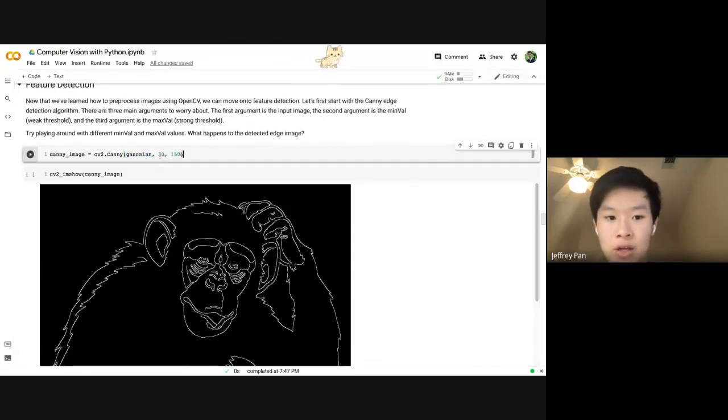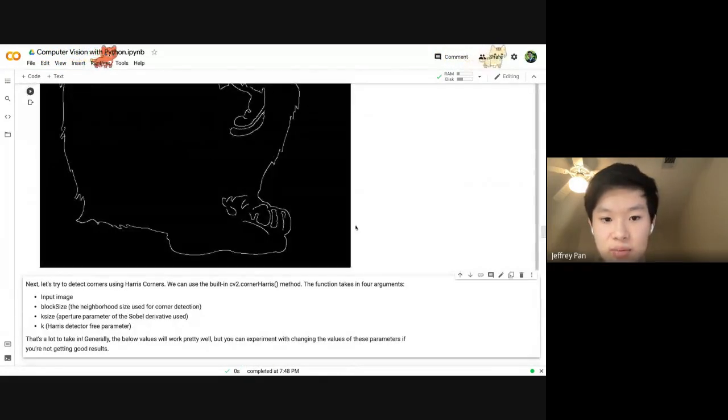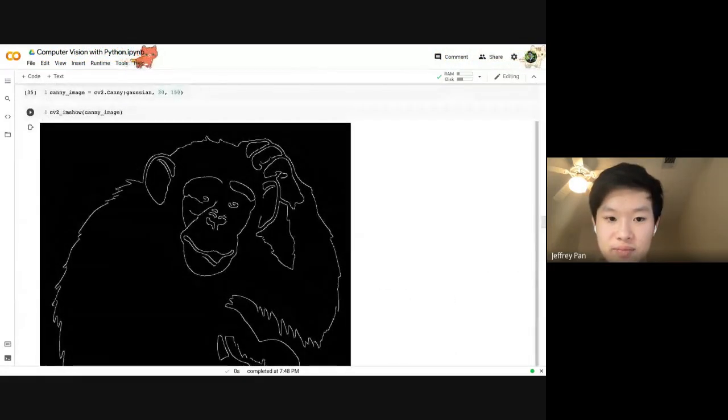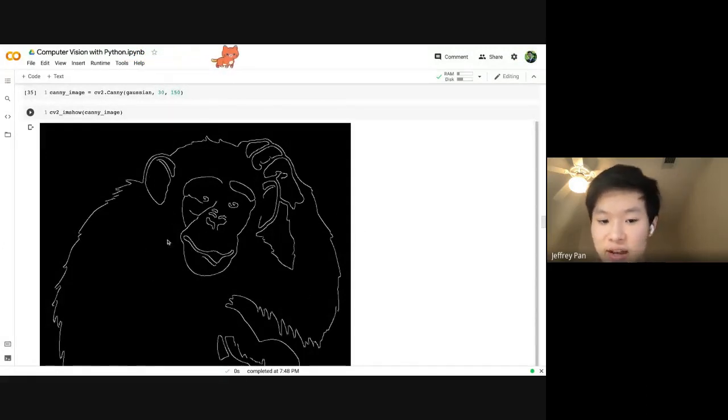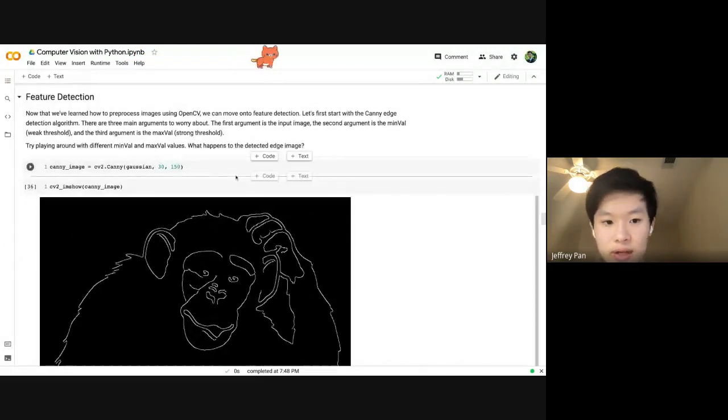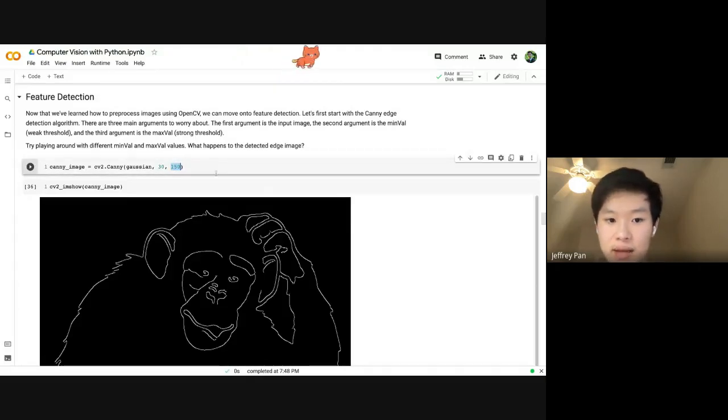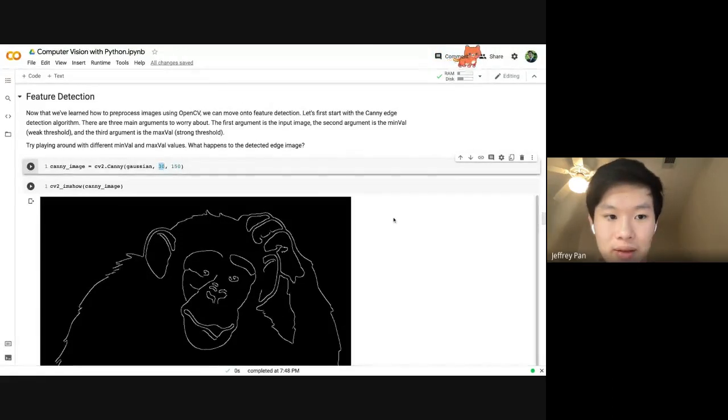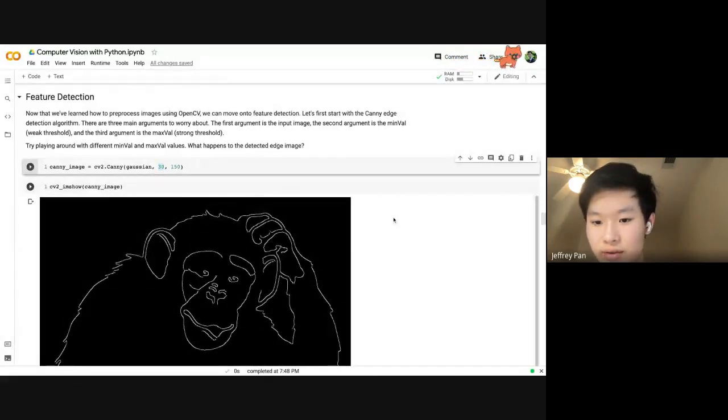So remember I talked about weak and strong threshold values. So I can set different min and max values. So I can run this, and then I can get an output edge image where you can see all the edges within the image. So now we can play around with this a bit. You guys can experiment on your own, but just put into chat, what do you guys want to suggest for a minimum weak threshold value?